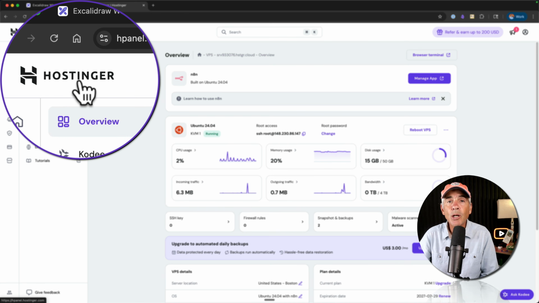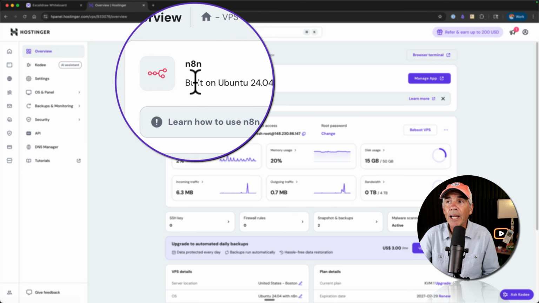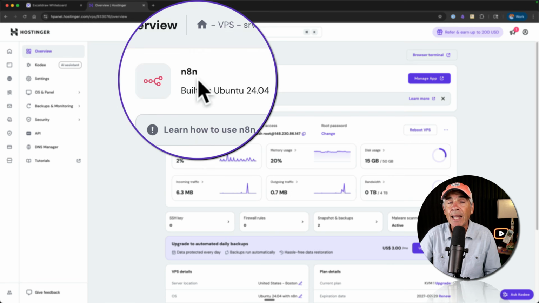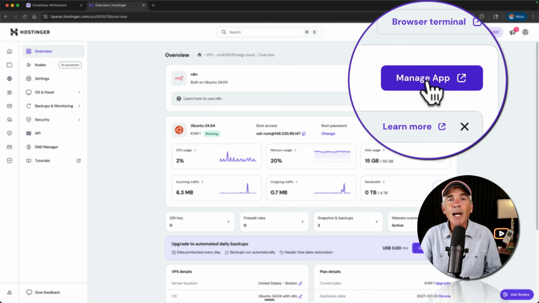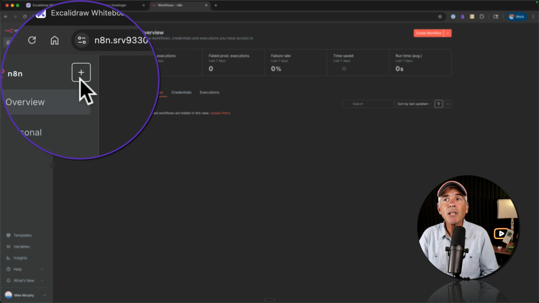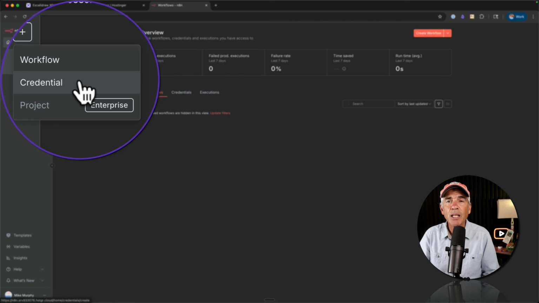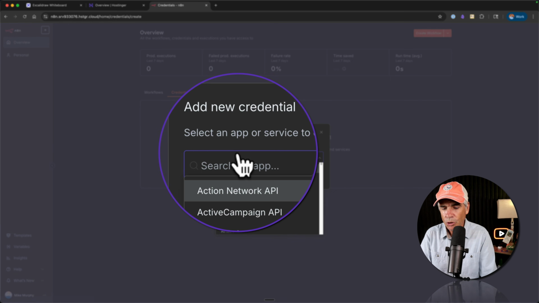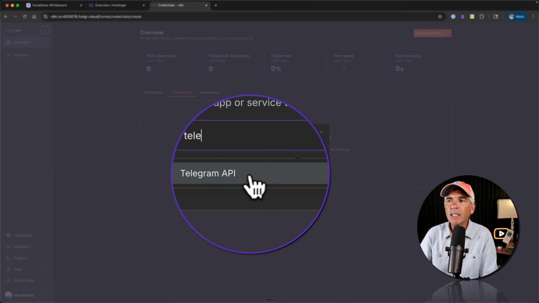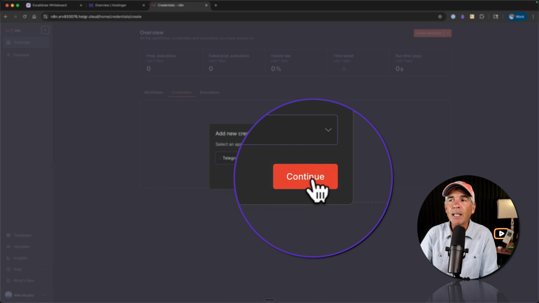I'm signed into Hostinger, which is my virtual private server or VPS, where I have the self-hosted instance of N8N. I'll click Manage App to open N8N. Click the plus icon in the top left corner, select Credential. I'll do a search for Telegram. Select the Telegram API, click Continue.